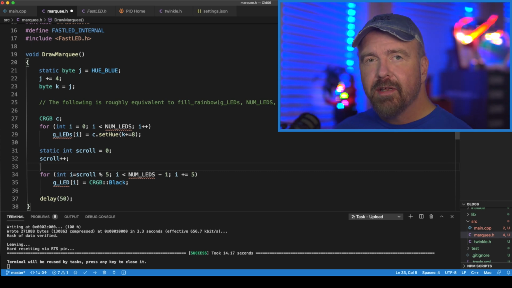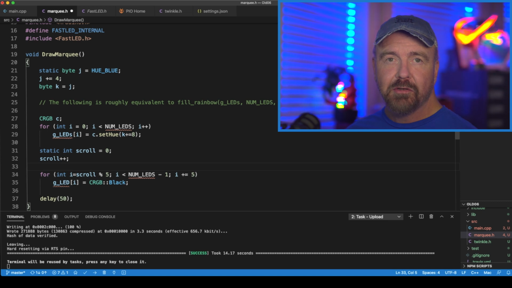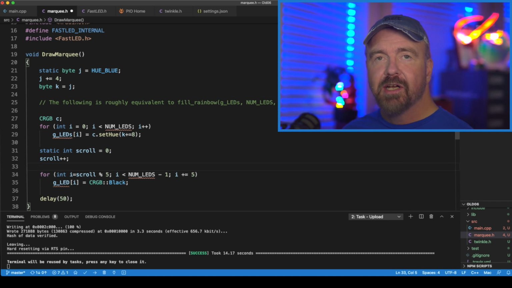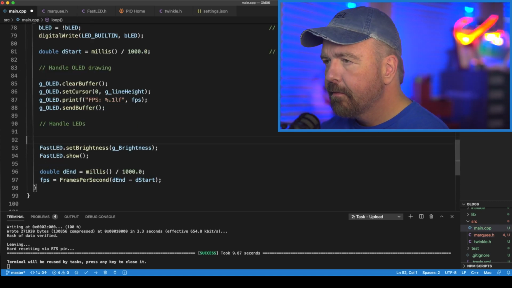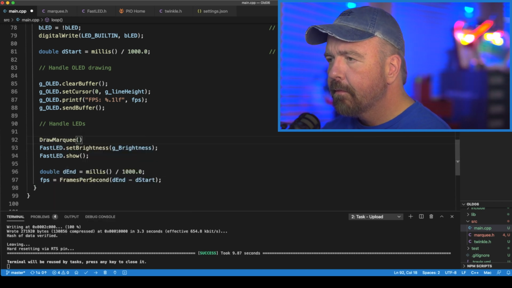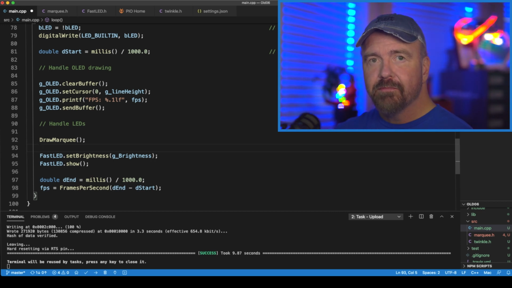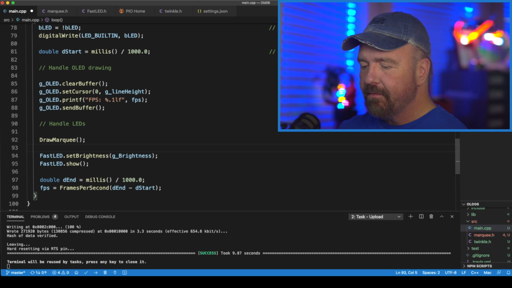We're going to have a little delay here of another 50 milliseconds because we don't want to run quite at the full frame rate. It's a little too fast for this effect. Let's see how it looks. We replace the fill rainbow with draw marquee. Now we can upload it and see what we get.